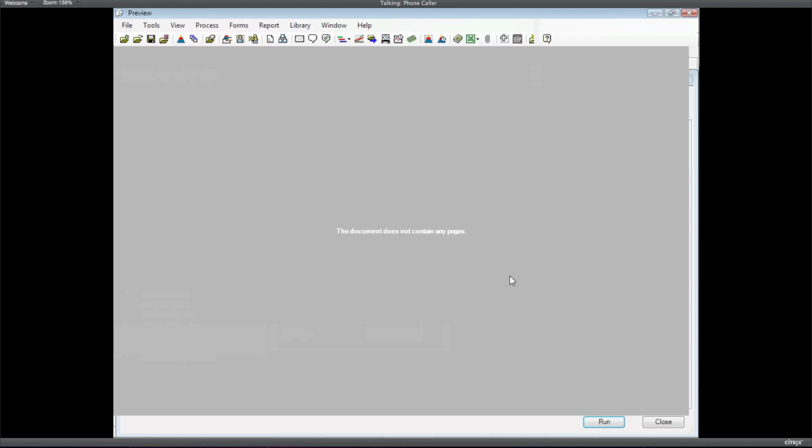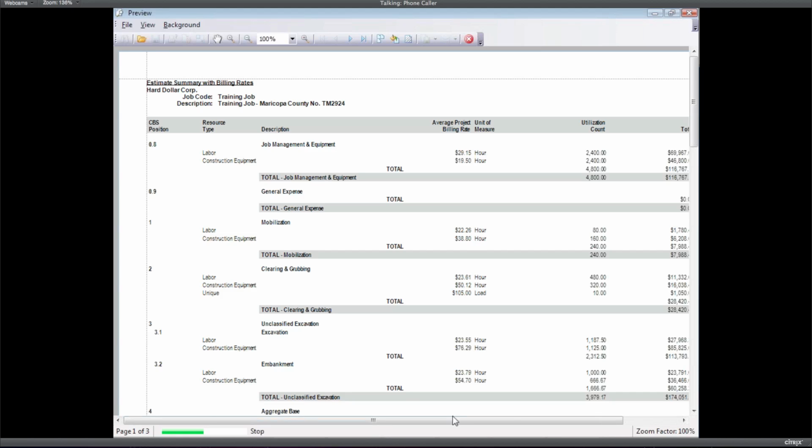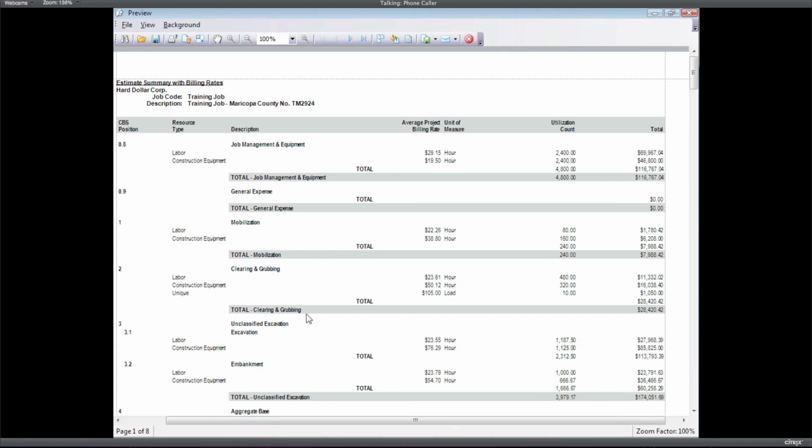Okay, this is going to give you, again, a report that's intended to be able to hand off to your customer that gives the customer some detail in terms of the way this estimate is structured. So if we get down into our items, you can see the total for mobilization, the total for clearing and grubbing. Okay, so we look at clearing and grubbing, that $28,420 is based on these resources that are used: labor, equipment, uniques. Okay, so in this summary version, we're just showing you the types of resources that are being used.